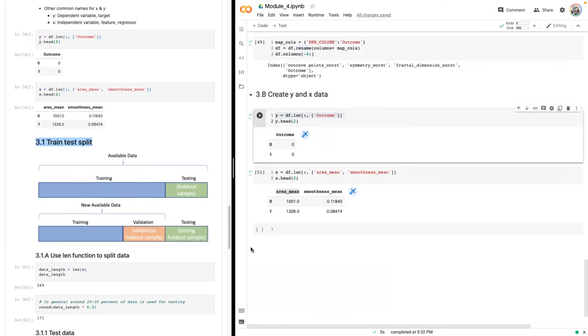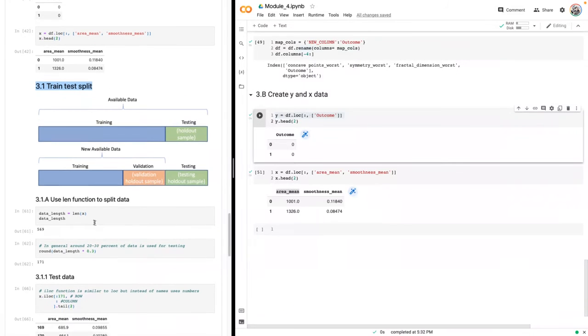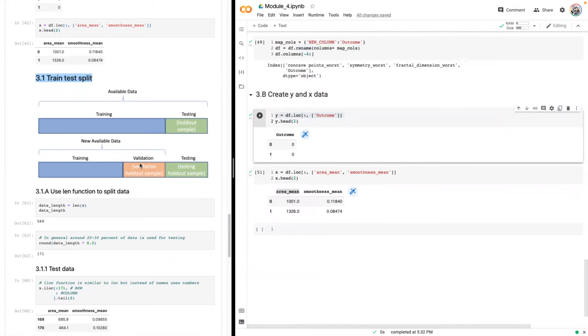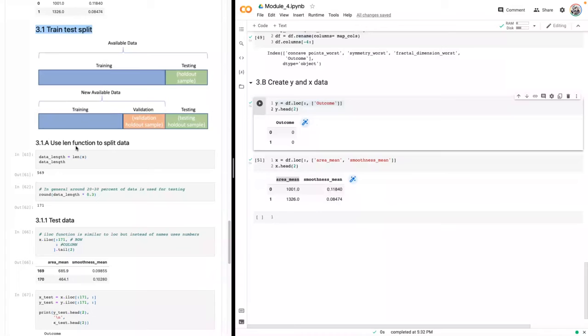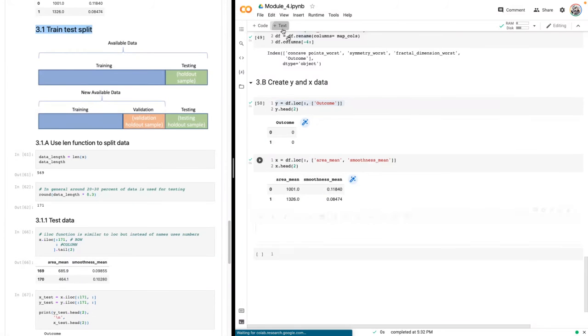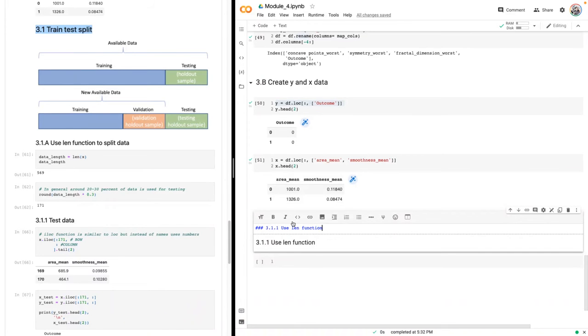And then there's a more complicated version that I'm not going to talk about here, but there's other ways to do it as well. Sometimes you can use training, validation, and testing. It makes the algorithm a little bit more robust, but we're just going to do this. So in general, we split the data with a library, but I just want to show you how to do it by hand.